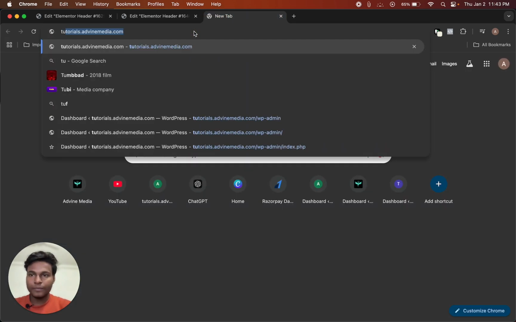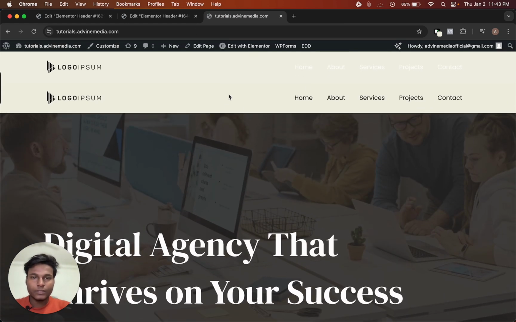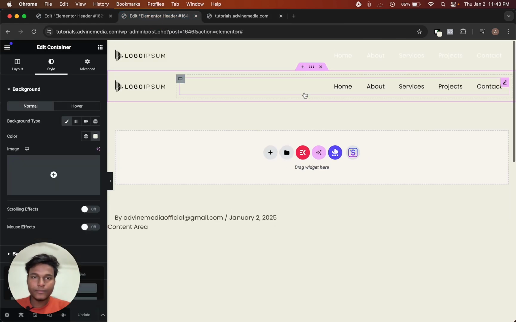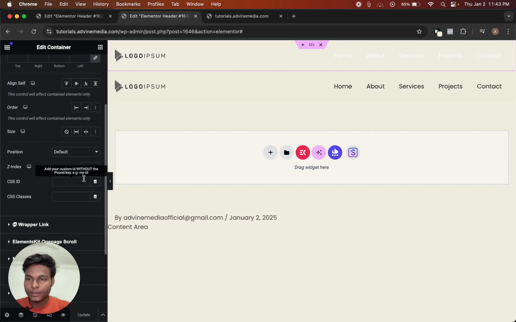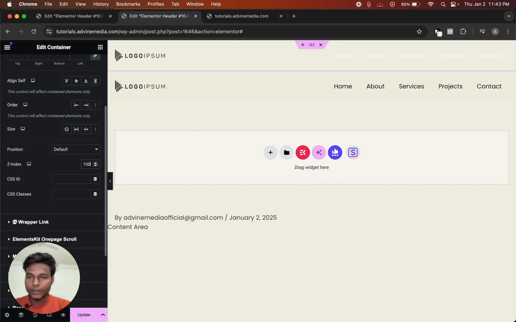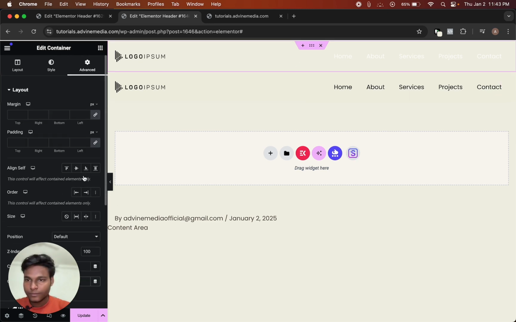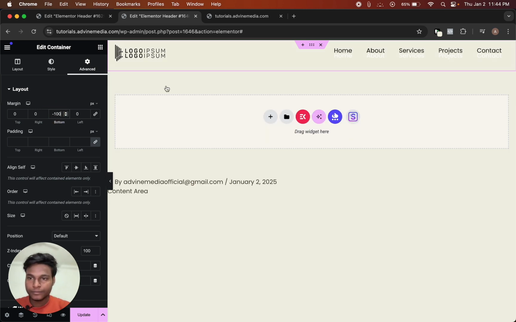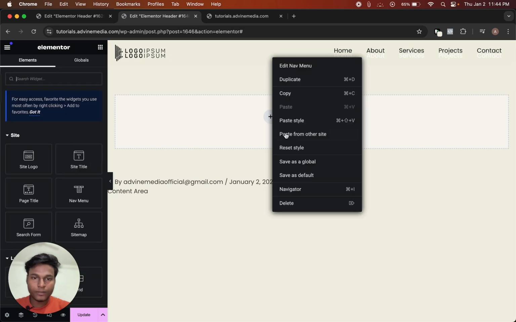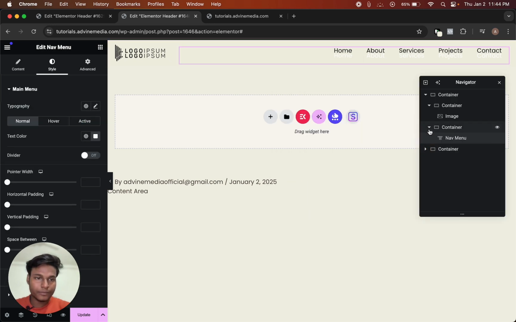Okay, now you can see there are two headers. Now this is header 1 and this is header 2. Click on advanced. Set z-index 100. And in the CSS class section you need to write header 1. And keep it minus 100. Okay. So this is header 1 and this is header 2.